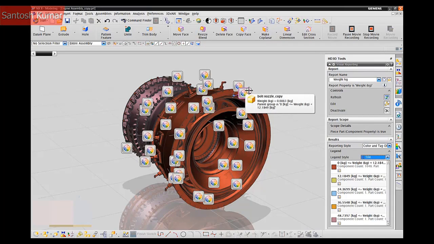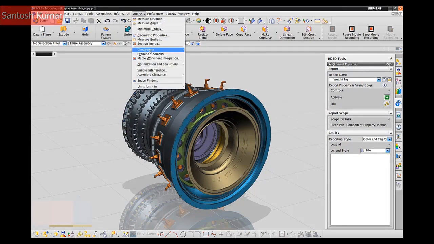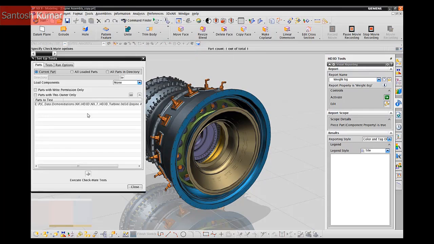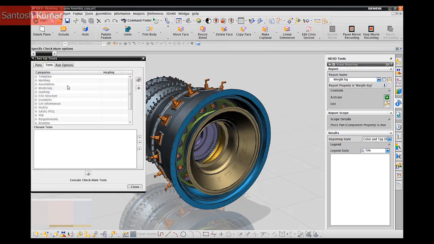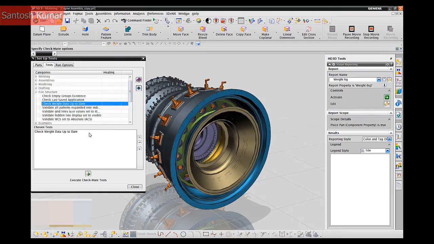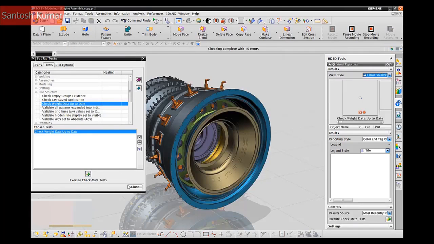I will deactivate the report and use NX Checkmate to further report on the weight of each component. Checkmate is a module within NX that allows the user to define various tests to be run on a model, drawing or assembly. These tests can be run interactively, in batch or as part of a Teamcenter workflow. Examples of tests include qualitative geometry, existence of empty groups, and even a spell checker. In this test, we'll check the weight update.